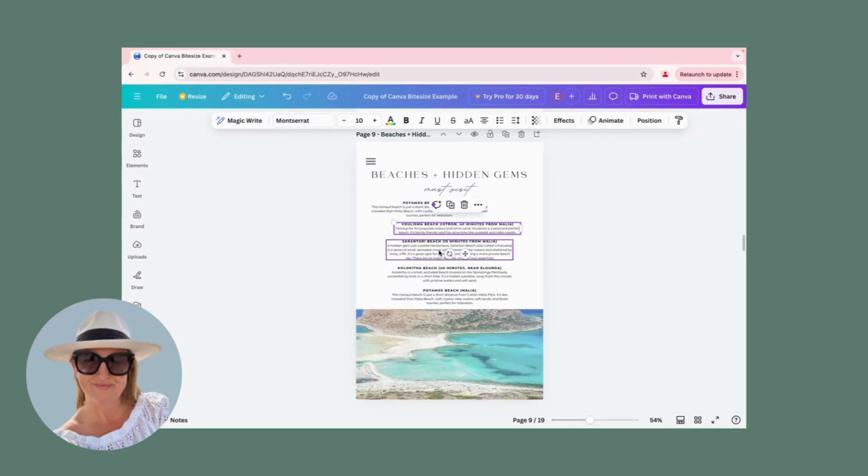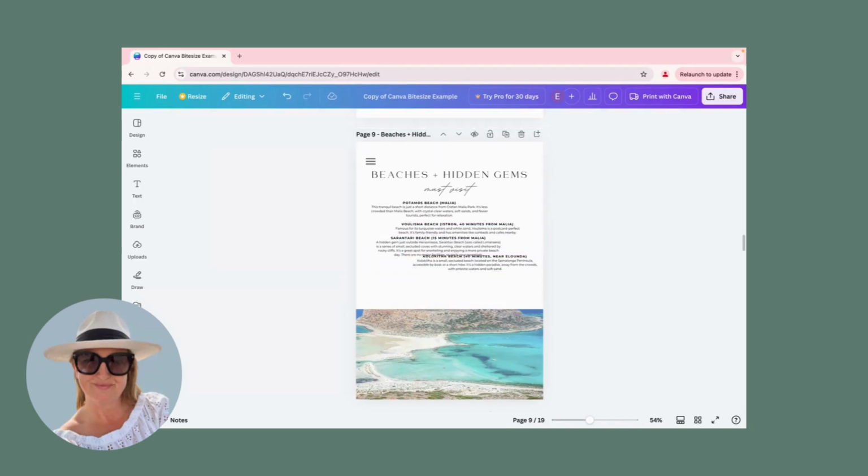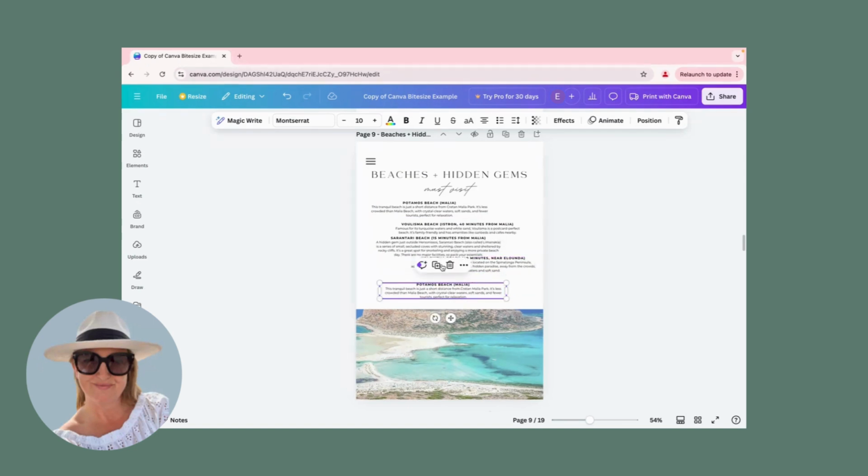Everything's a little bit messy, a little bit all over the place, and we've just added in an extra section down here as well. So let me just pop that in there. There we go. So what we need to do now is make this look really lovely on the page. The way that we do that is with the really clever position button.